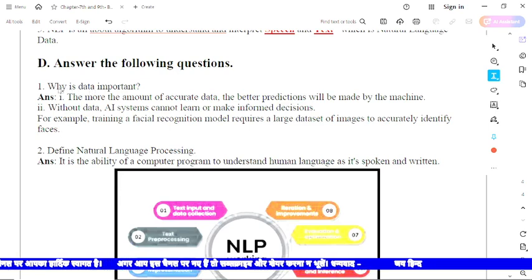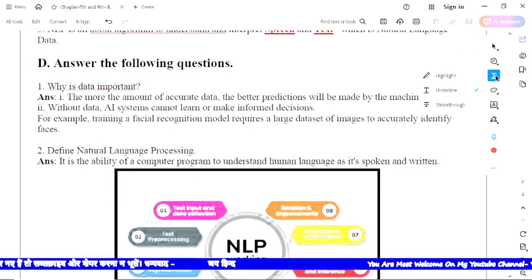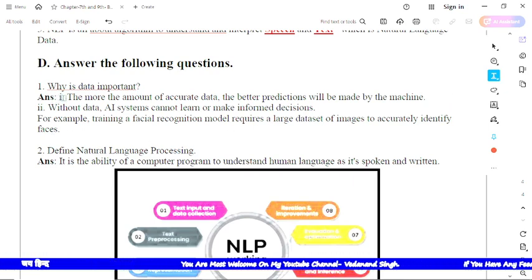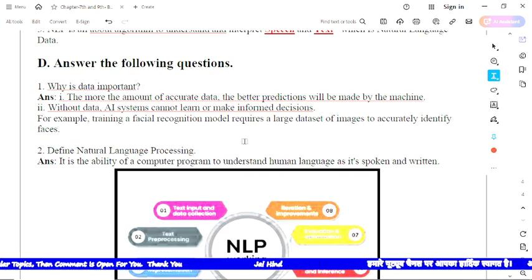The first question is, why is data important? So let's see why data is important. First, the more accurate data there is, the better predictions will be made by the machines. If the data is accurate, it will give better predictions. Now the next is, without data, an AI system cannot learn or make informed decisions. Without the data, the AI system cannot give accurate results and cannot make informed decisions.